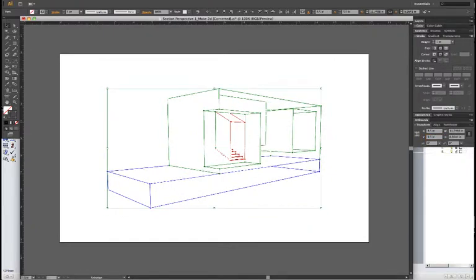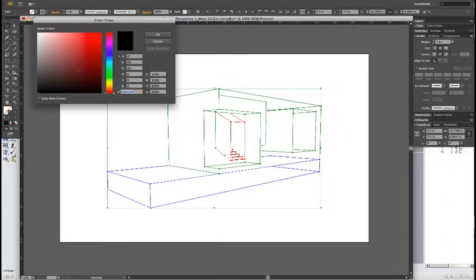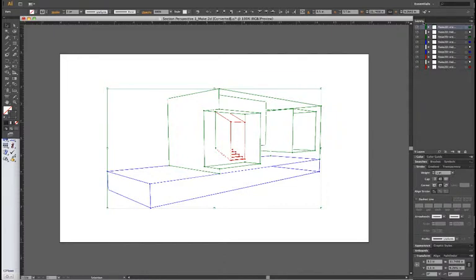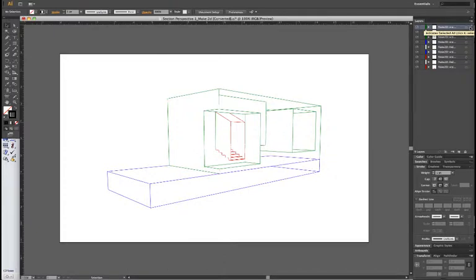With everything selected, I'm going to go ahead and change all of the line colors, or all of the strokes, to black. So I'm going to double click on this, make sure I am on black and hit OK. Otherwise I can control things individually by layers. So in here, if I were to click to the far right of a layer, it's going to select everything on that layer.